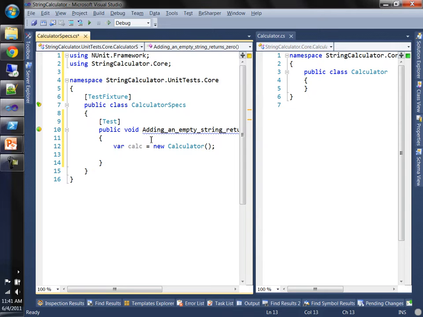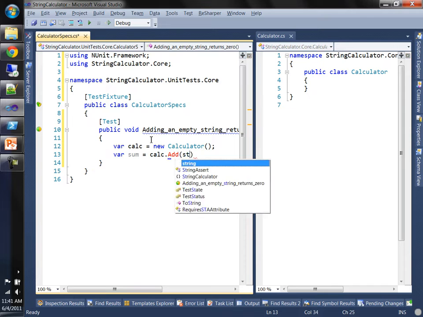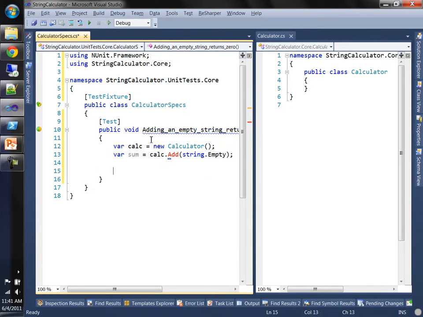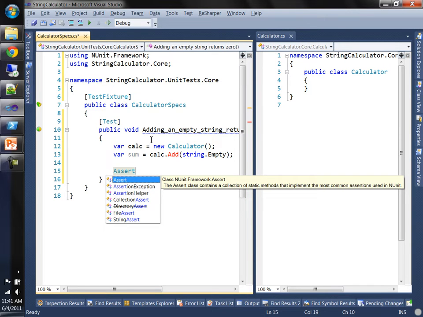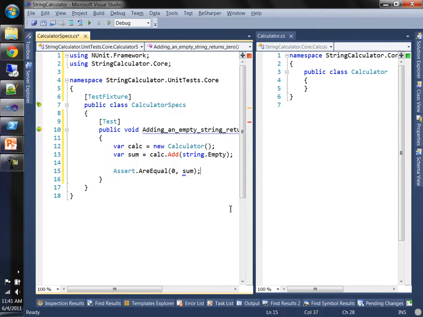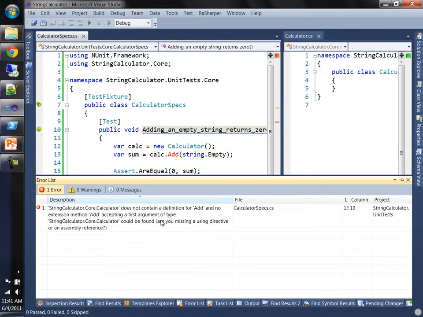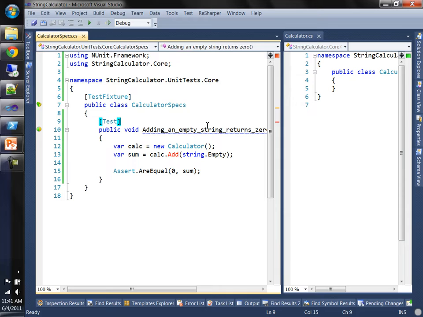And I'm going to use Resharper to go ahead and pull in the reference. And what we want to have happen is when we call calculator.add with an empty string, we want it to return 0. So we're going to use NUnit's Assert class. This is a static class that has methods to assert that certain things are true or false or whatever about our objects. In this case, we want to assert that the sum is equal to 0. So you'll notice that this code actually does not compile, right? So if I try to run this test, I get a build error, right? Because there is no add method on our calculator.